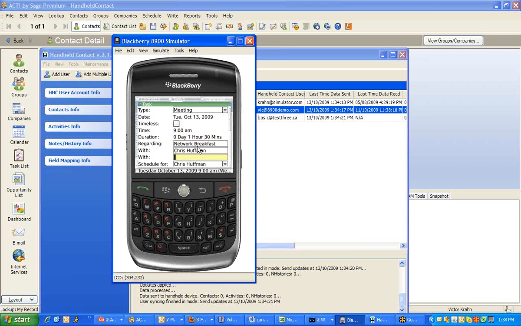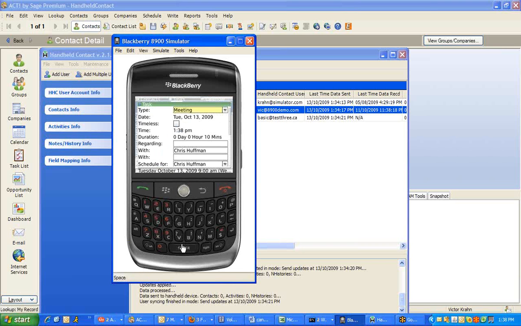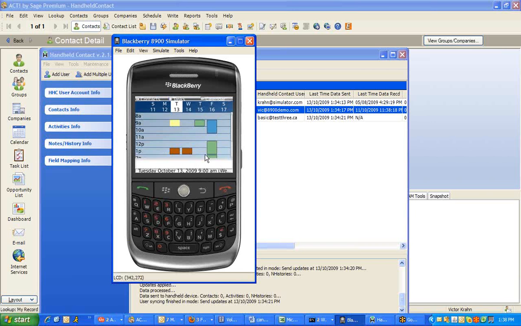We can go through. This is the same as we were looking at under contacts, and that's the power of Handheld Contact. It's fully integrated. I can clear the meeting, go through, schedule my follow-up, make a few changes there, save that. I'm back at my cleared meeting. I save that, and it's off my calendar, as you can see. It's no longer there. I can move on to my next meeting and then keep going.